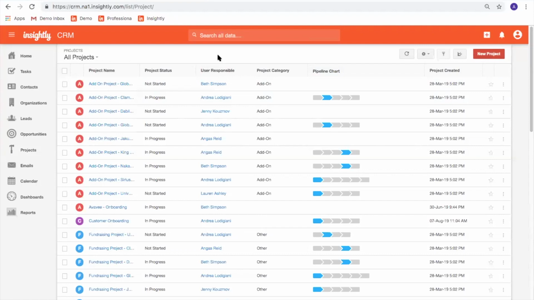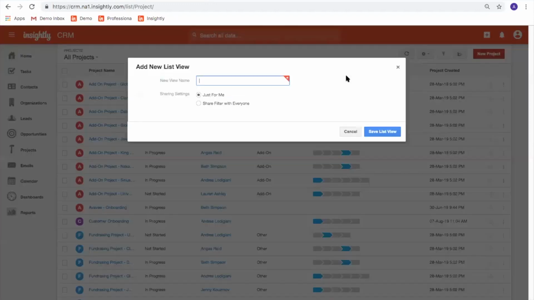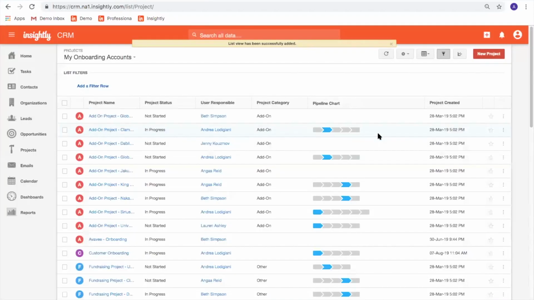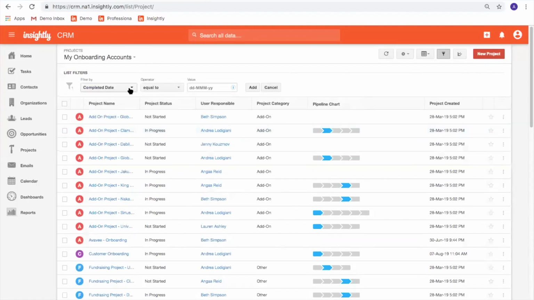So for example, I want to create a list of all of my onboarding projects. I'm simply going to click on this gear here. I'm going to add a new list view, and I'm going to say my onboarding accounts. I don't need to share this with my team, so I'm just going to leave it available for myself. Now that I've created my own list, I can apply some filters so that, again, I'm able to narrow down what exactly I'm looking at.